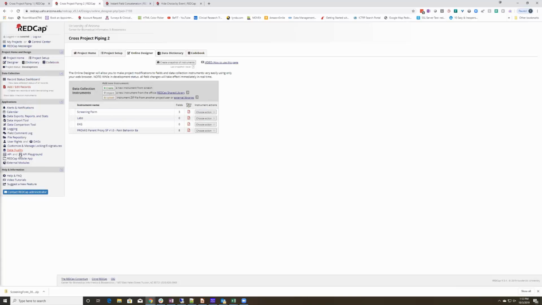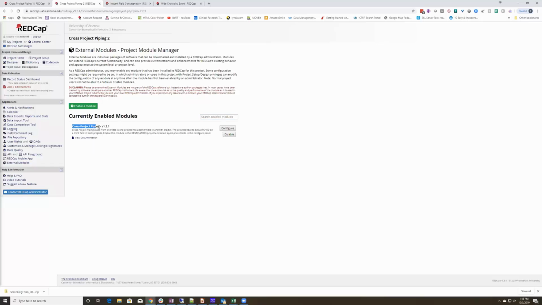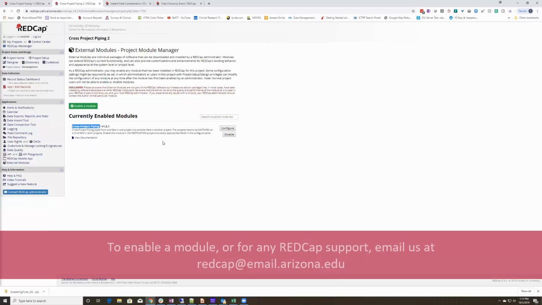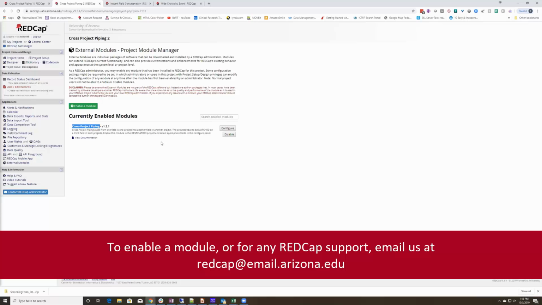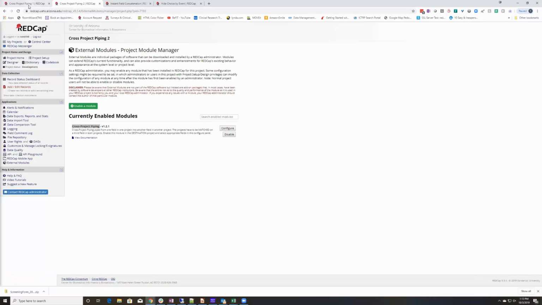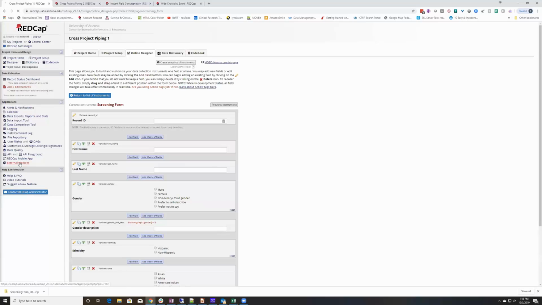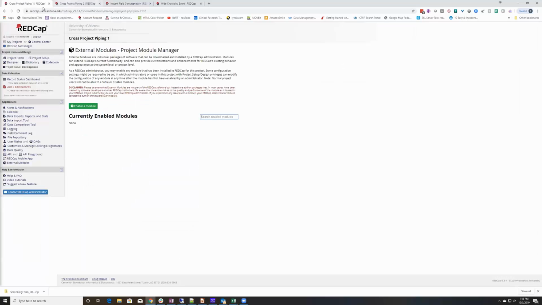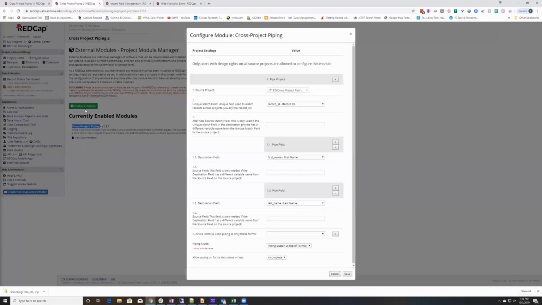So what you do is on the project that you're going to be piping to, and I'm going to be piping from 1 to 2, I'm going to add an external module called cross-project piping. Okay, or in your case, you're going to request that module. It does not live on Project 1, so no modules required. So on 2, you want to configure this here on the configuration for the module.